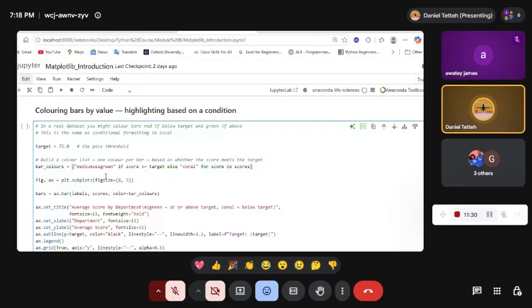And then if score greater than target, else coral for score in scores. All right, so what we are trying to say is that the scores that we had over here previously, what we are saying is that if the score is greater than the target, which is this, color it medium sea green. But if the score is not greater than 75, color it coral for score in those scores. Then once we are done, we set the axis and then the figure.